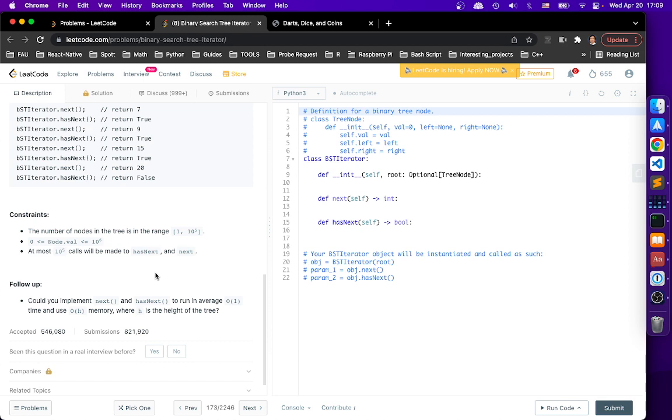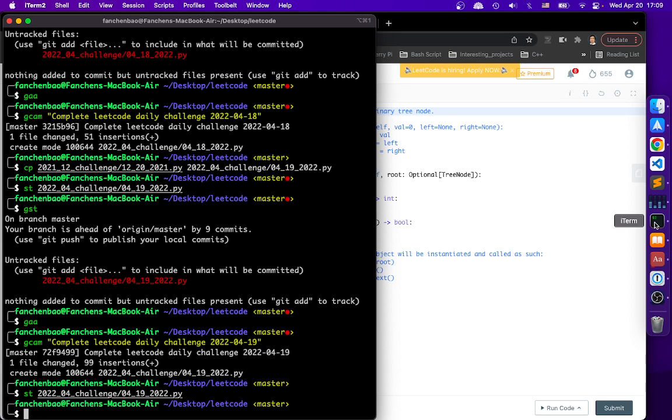Every time I do next, has next also does next. But we can do a try-except block. If I hit the except, it means there's nothing, so we return false. If it's true, then we return true, and then we save the value somewhere else. Let's try this. I think this will work.